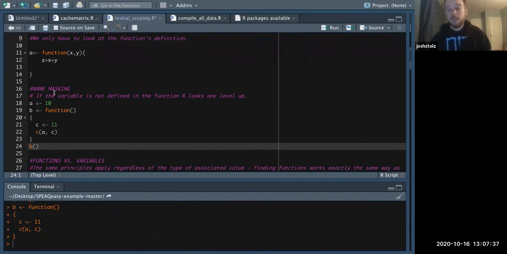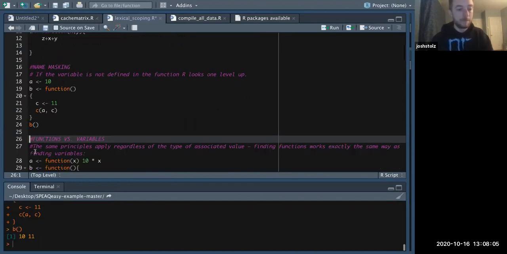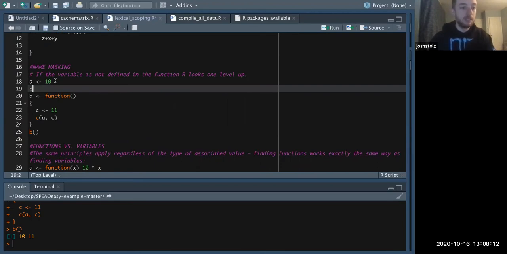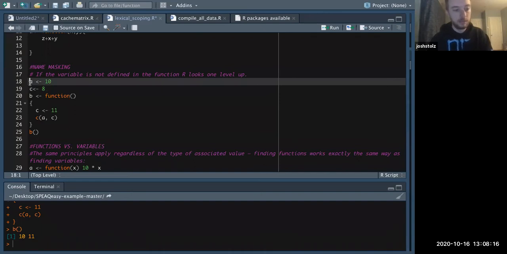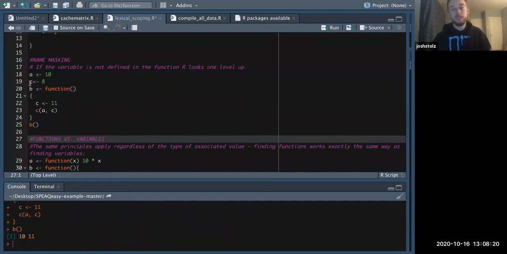Okay. So in name masking, essentially with the innermost function you're in, it just goes out one level to look for that variable. And it will keep doing that until it finds the definition. So here, we're inside one function that does not define A. And then we go out one. And so we can see here, B is 10 and 11. Now, if we did something like C equals 8, we can see that C is still not 8 within the function, because by the rule, it's the innermost definition. So since we defined C here, it doesn't use this one.